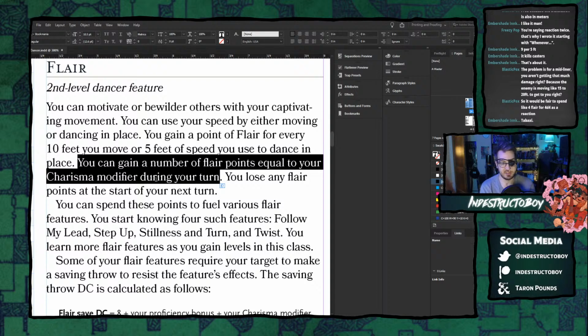There are a few multi-class options I can think of that would really benefit from this, but mostly it's just like monk. Let me see here. I hope that explanation made sense. But yeah, this is a resource that's not going to regenerate on a short or long rest. You can blow your movement speed to keep getting flare points. So it's a hard thing to balance it around.